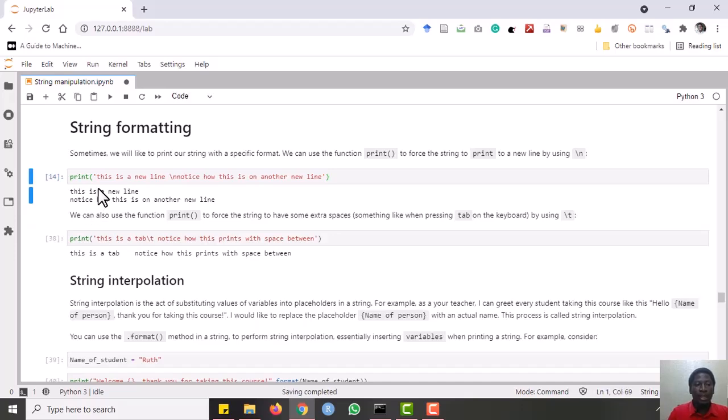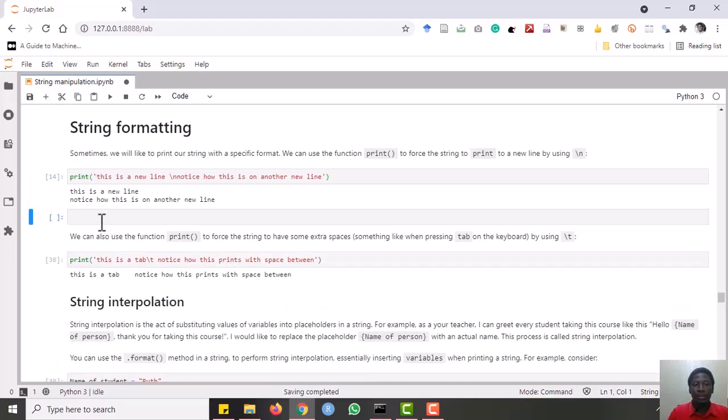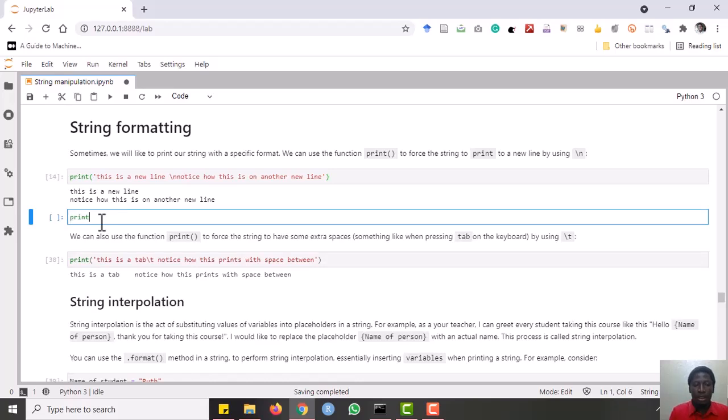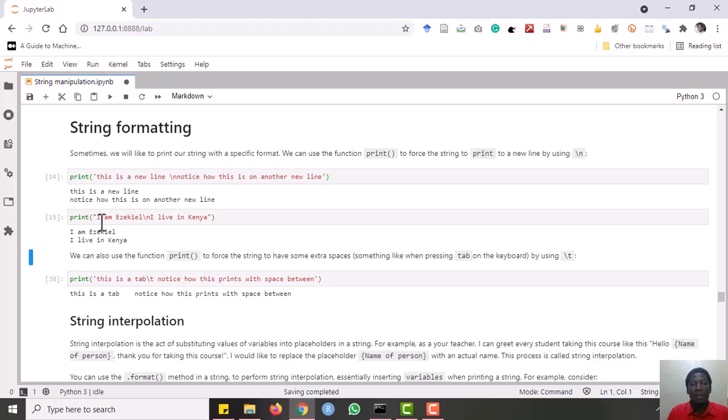Okay, let's do like this. Let me create a new cell here. So I will use print. Then I have my quotation because I'm still manipulating my string. Look at this one here. I am Ezekiel, for example. I am Ezekiel, then \n, then I can now say I live in Kenya. So if I run this now, see what happens.